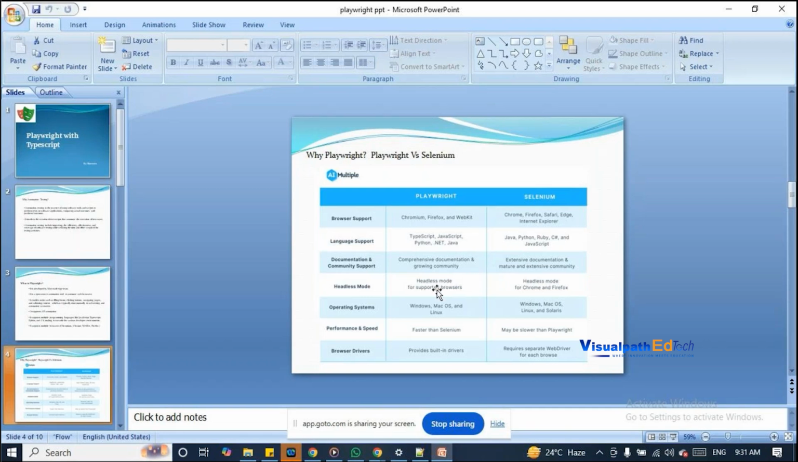Okay, and the headless mode. All browsers supported by Playwright can be executed in headless mode or headed mode, whatever the execution. But the thing is, most of the browsers are supported by Playwright, but in Selenium only Chrome and Firefox headless modes are supported.